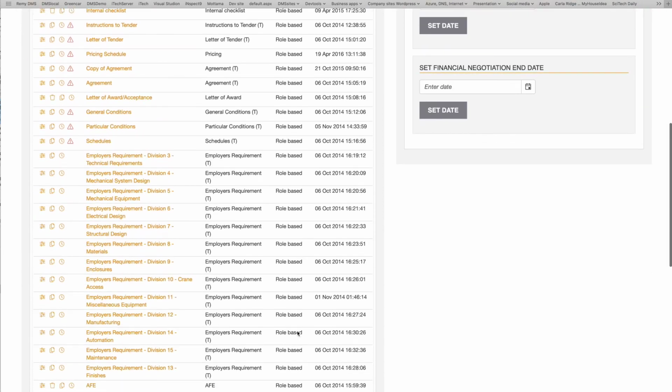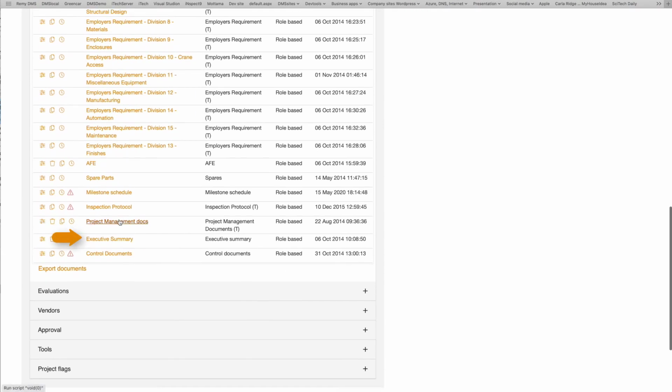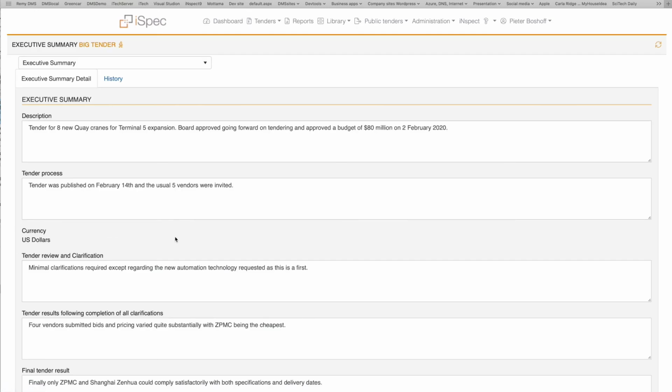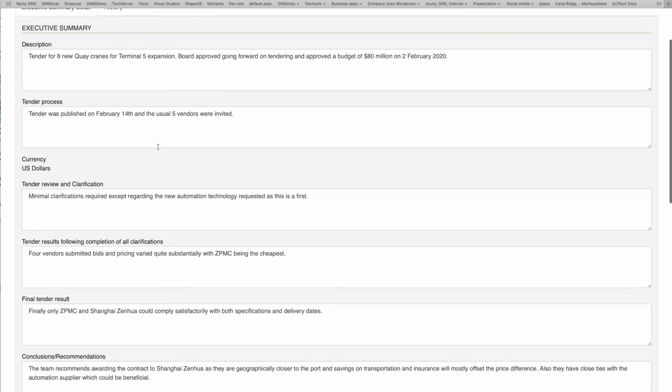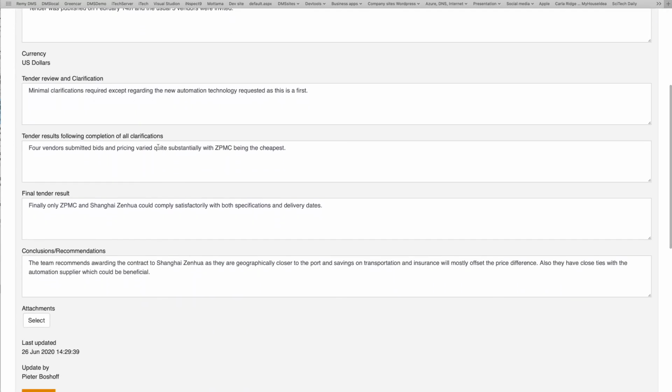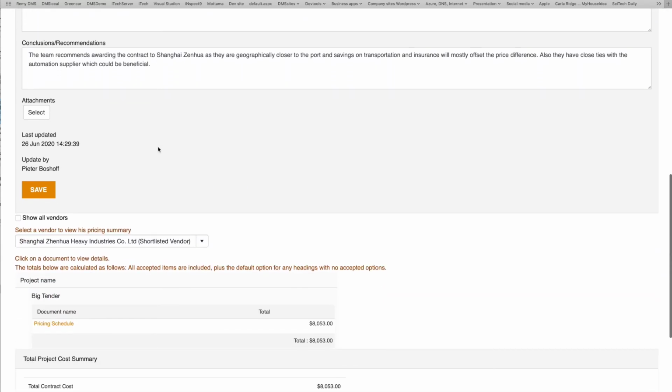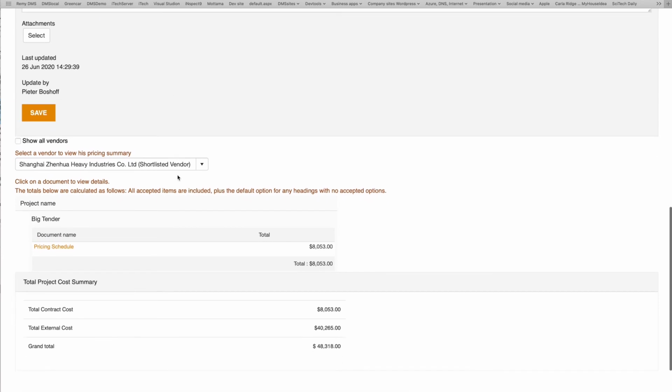Once all evaluations are complete, we can update our executive summary for senior management to view when approving the contract awarding. This contains a brief summary of the entire process as well as our recommendations. This obviates the need for them to go through all the detail unnecessarily.